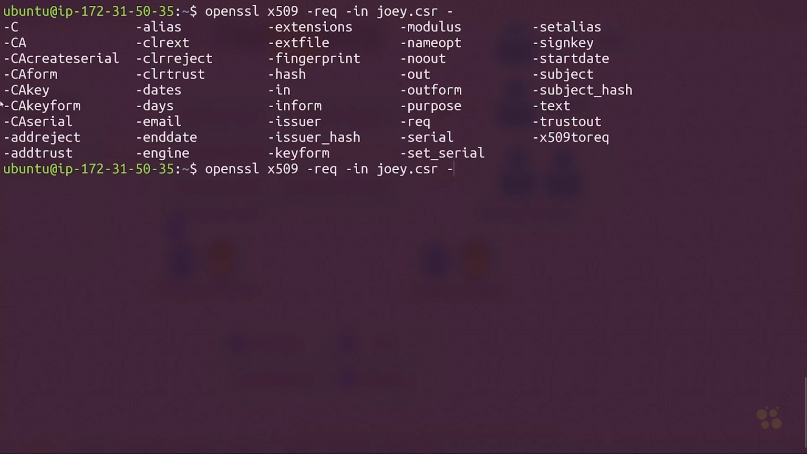So we've got the CAkey, that's going to be the private key. We've got the CA parameter here, which is the CA public key. And then we've also got the CAcreateserial parameter, which doesn't take any input. It's basically just a parameter that allows the CA to generate a new serial number for our certificate. And then I think that's pretty much all we need to specify aside from days. We can set the expiration days here as well. And of course, we need to specify the out parameter in order to specify where our certificate file should go.